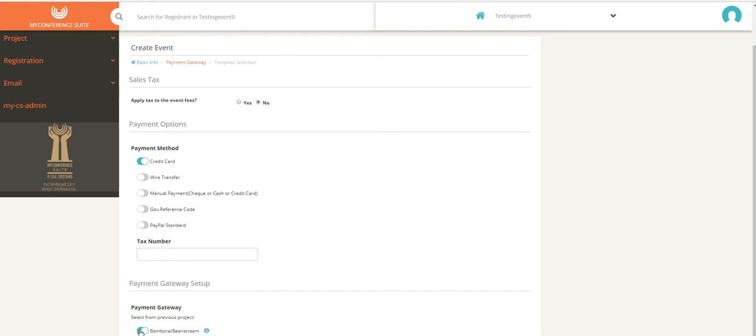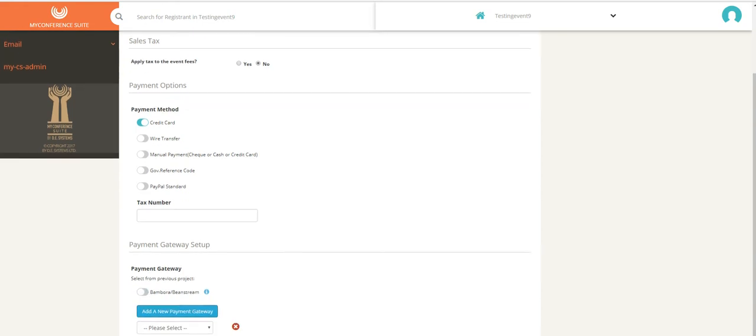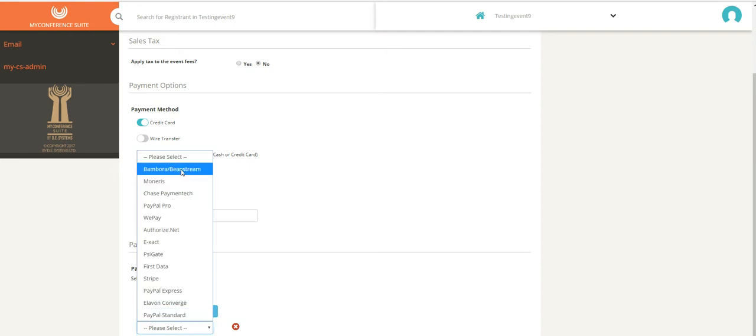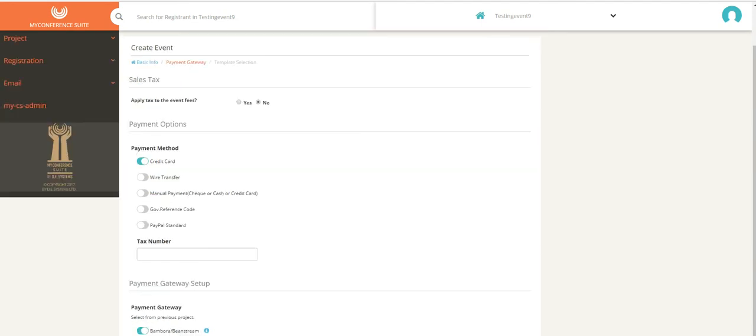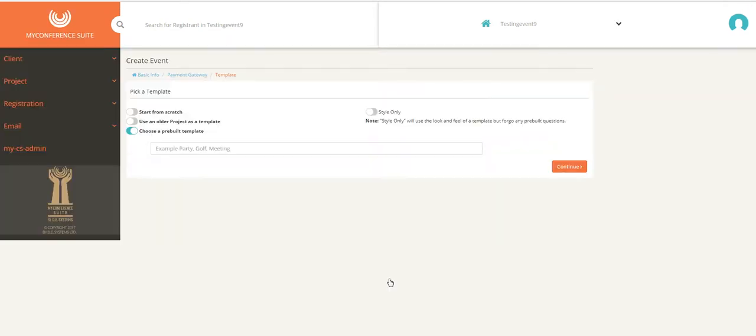Or I can add a new gateway by selecting one of these pre-integrated gateway options. We accept Beanstream, Moneris, Chase Payment Tech, PayPal Pro, WePay, Authorize, EZAC, Cygate, First Data, Stripe, Avalon, and PayPal Standard. So I'm going to actually just stick with our gateway from Beanstream, and we're going to continue.